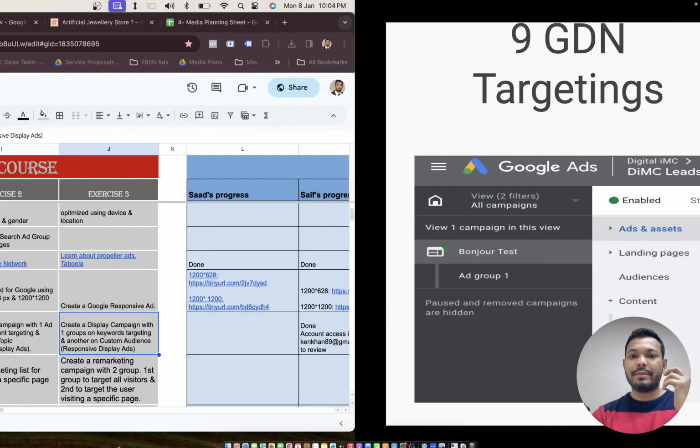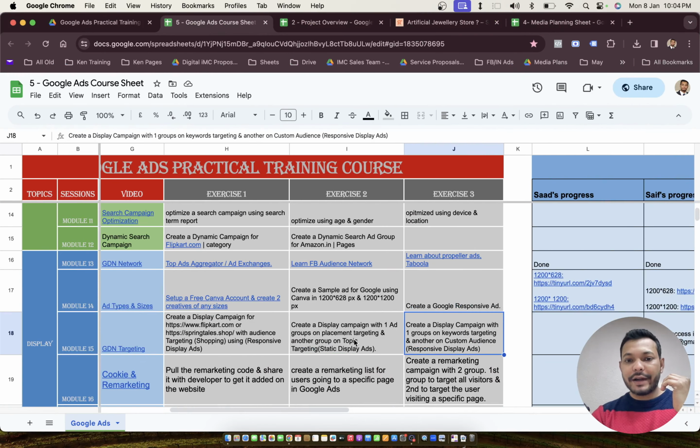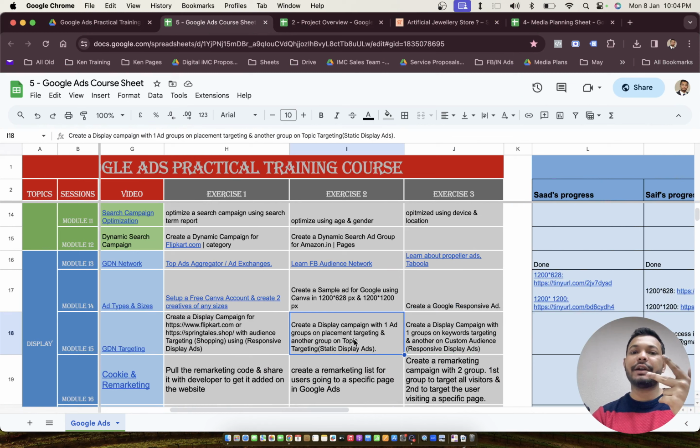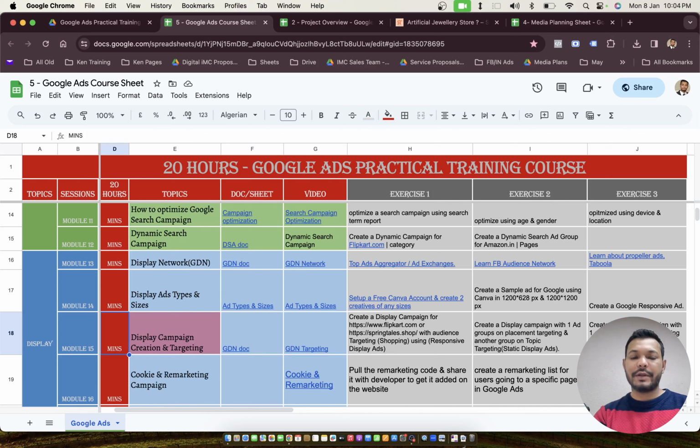Also, there's one question that people are always confused about. What happens when you use two different targetings in one single campaign? So let's say you choose topic and also the placement. If you do so, then normally your targeting gets narrowed down. If you don't choose the optimized option, getting narrowed down means your ad gets shown to people who are in the combination of both of these targetings, who are matching or overlapping with both these targetings together. So that's how you can simply create and launch a display campaign.